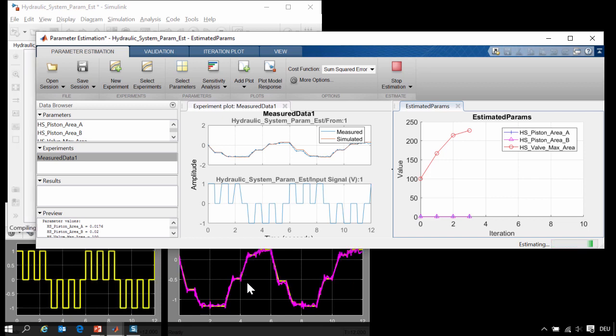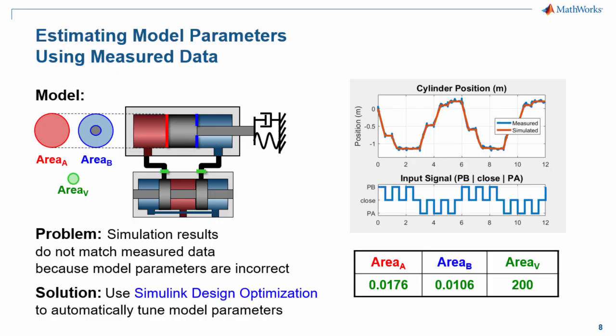We could speed this process up even further by running the simulations in parallel. It is currently configured to run them sequentially or one after another so that you can see the individual iterations. However, it would be possible to configure this entire estimation to run in parallel, and that would accelerate the entire process. I'm going to stop the estimation now because you can see that the results are quite close. But if we did let it continue, it would continue to minimize that cost function until these traces were as close as possible. In this demonstration, we have seen how we can use optimization algorithms to automatically estimate model parameters.